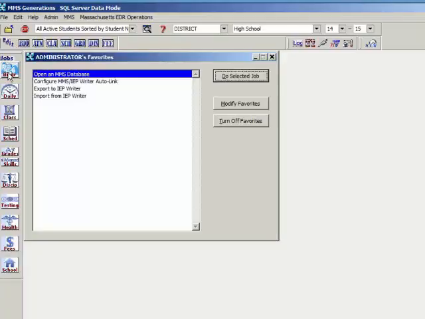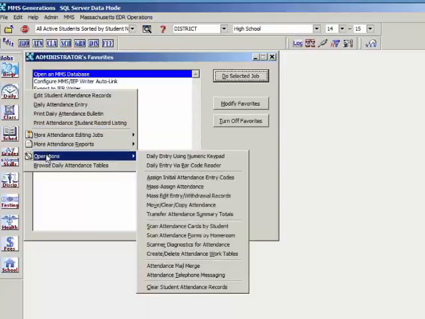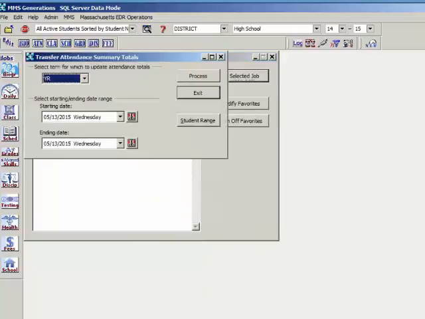That's because you actually need to run an operation that will take those attendance codes that we're assigning to the students and sum them and put them so that it is easy for the report cards or the transcripts to grab that information. So that operation is found under my attendance reporting jobs, operations, and transfer attendance summary totals.